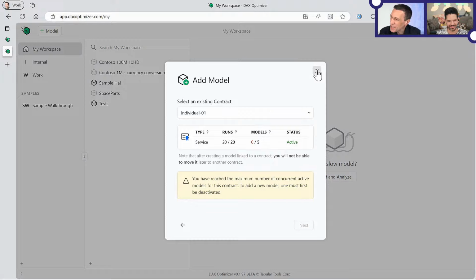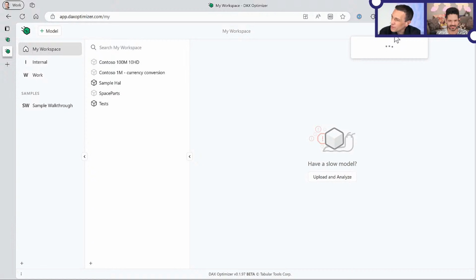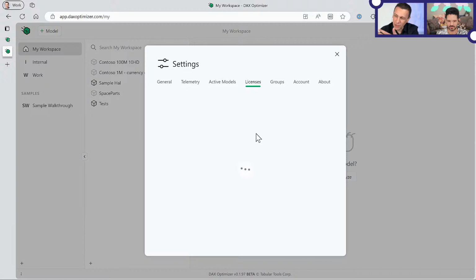Okay, wait a minute. Let me just check if I can remove a model. Because guess what? I have my license, so let me manage the licenses. I guess that I can remove. This way we also see some part that I would have shown later. But basically the idea is that I want to analyze a model.